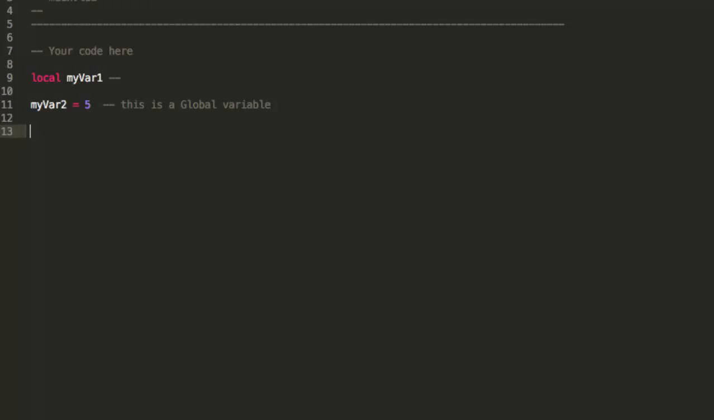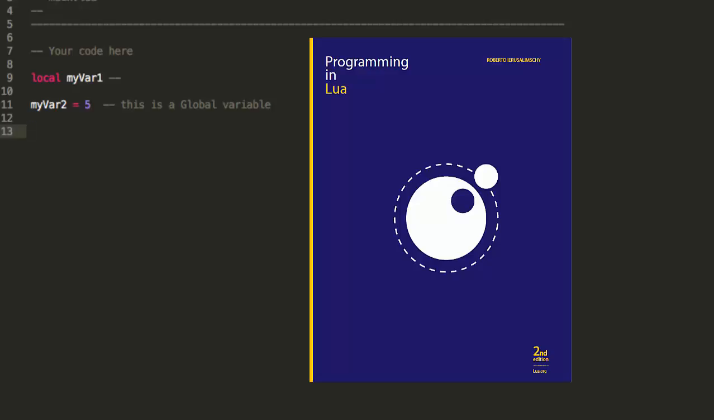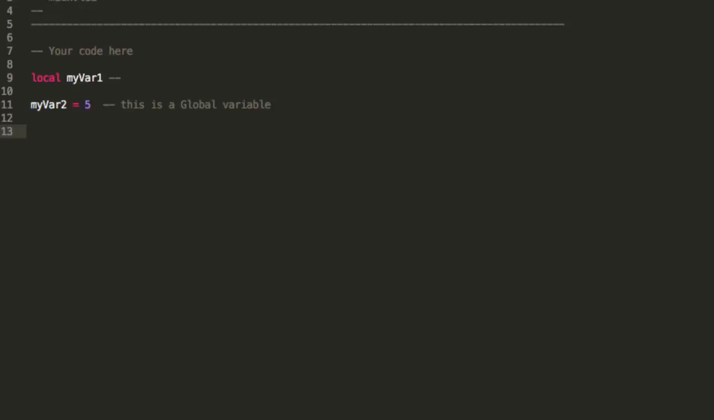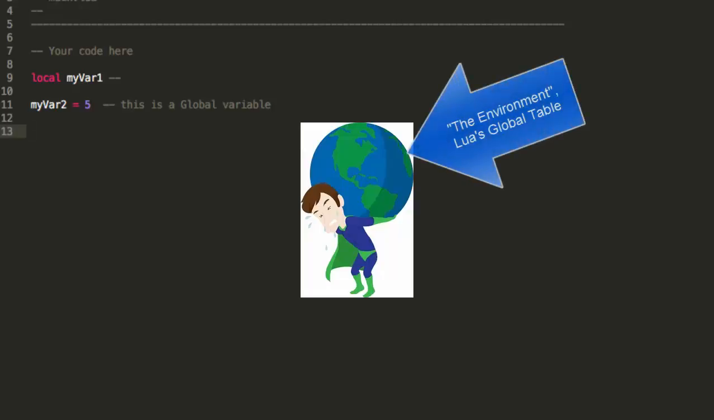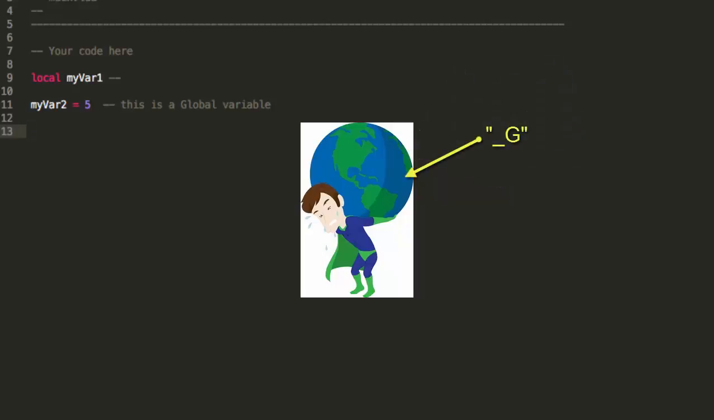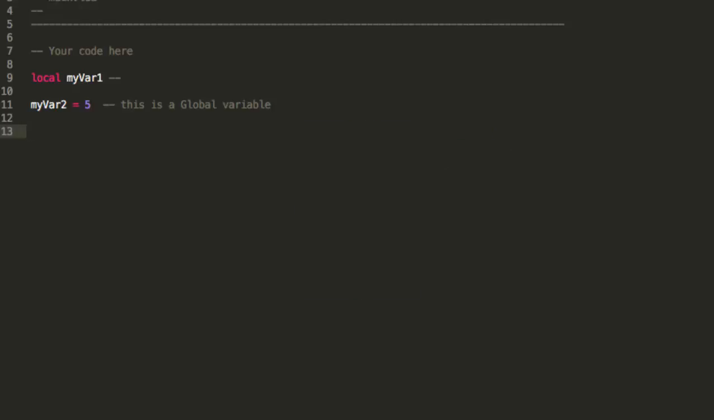So as outlined in Programming in Lua by the chief architect, Roberto, Lua actually keeps all of its global variables in a regular table called the environment. And the environment table, also known as Lua's global table, is defined by a single name, which is _G. And we can actually print out and see what is in the global table by default.